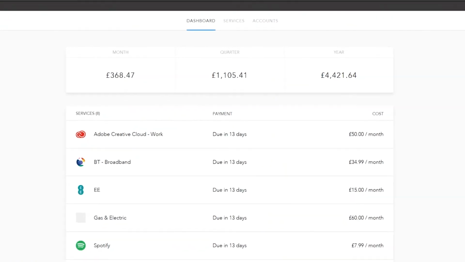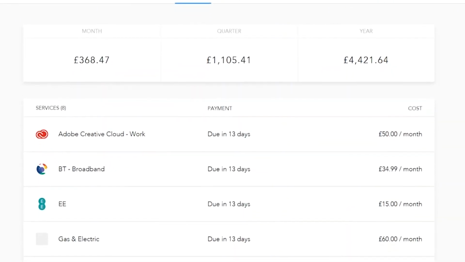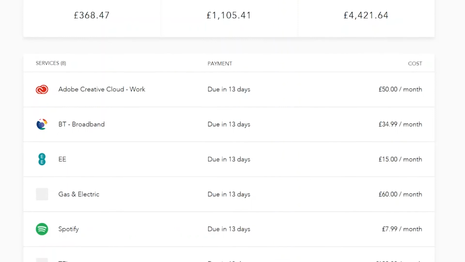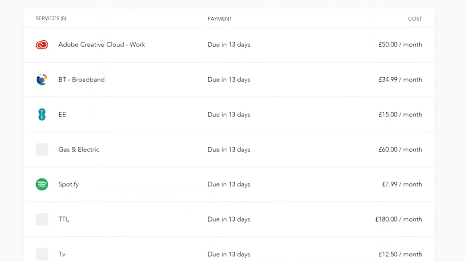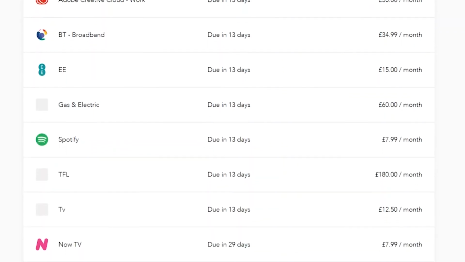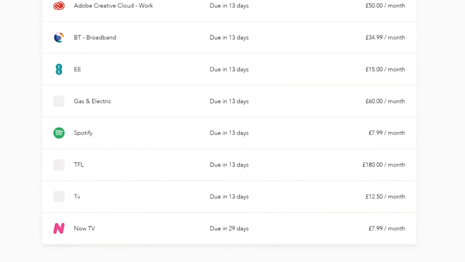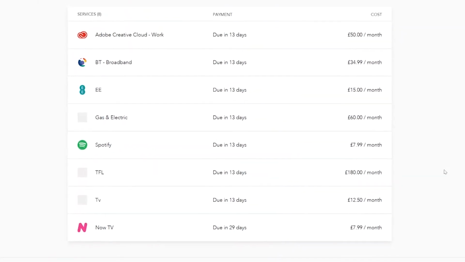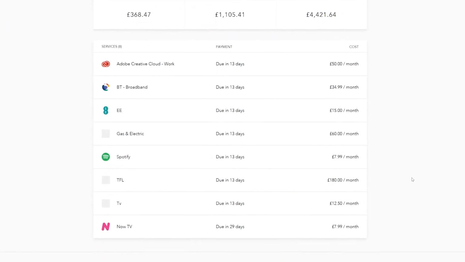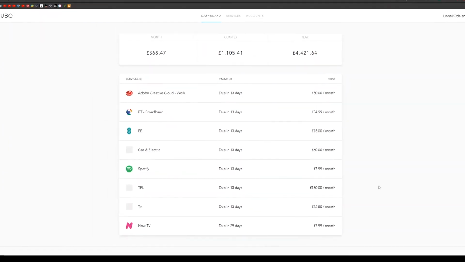At first, I thought UNUBO was only aimed at tracking online services, but I use this to track everything, and that includes my rent, phone bill, even gas and electricity. Every regular payment I make is on the system because it's easier to track how much of my salary is going towards living costs in a year.